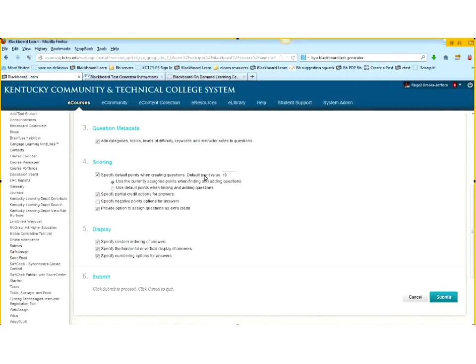Okay, so for the scoring, it's got your default points. Blackboard sets it at 10 by default. If that's not yours, maybe yours are 2 points. You can always set that to 2, so that now every question you create in this test is going to be worth 2 points. But you can always change that later as well. So if you have one question that's 5, you can go in and change that one to 5, but everything starts out as 2.